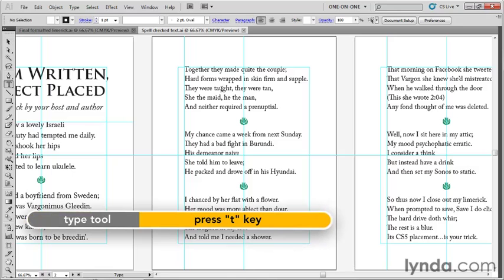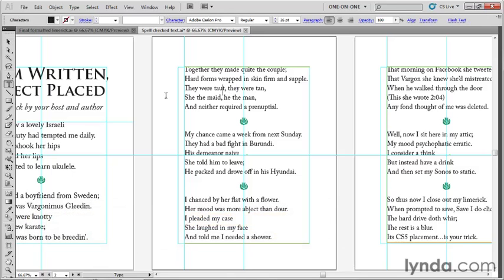So I'll press the T key in order to get my type tool. I'll select GH like so, and I'll press the backspace key in order to get rid of those letters.